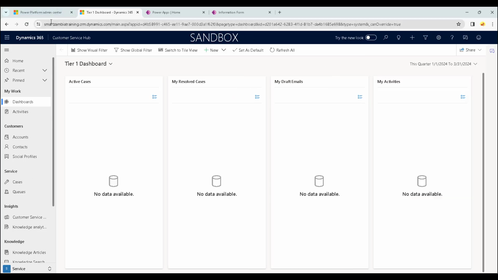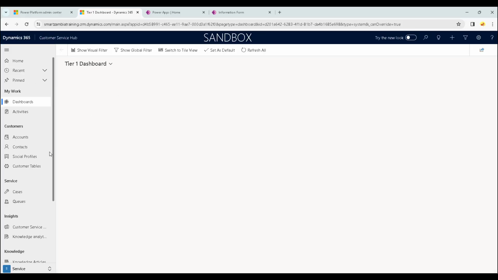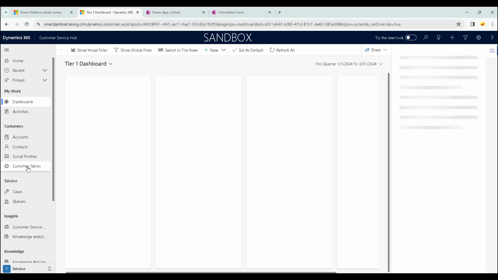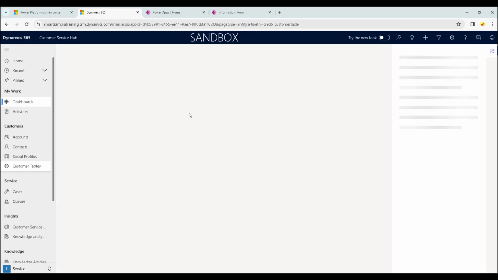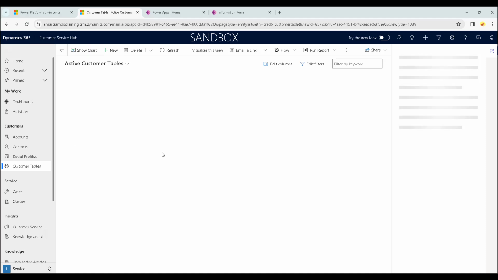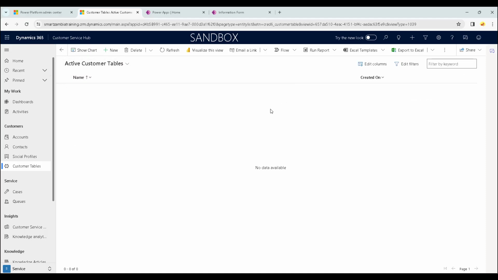So let's reload this again and see that's not reflected. Yeah, so we can see our customer table now. If you click on this, it brings us to the view of the customer table. But we don't have any record here, so we won't be able to see anything now.